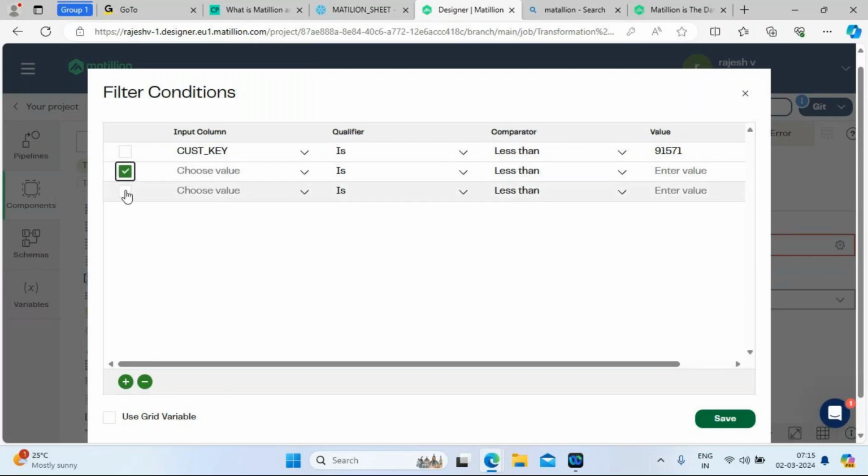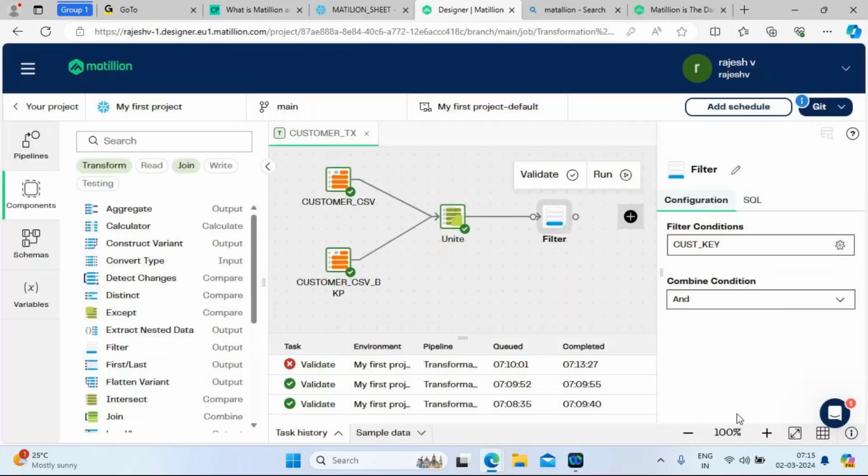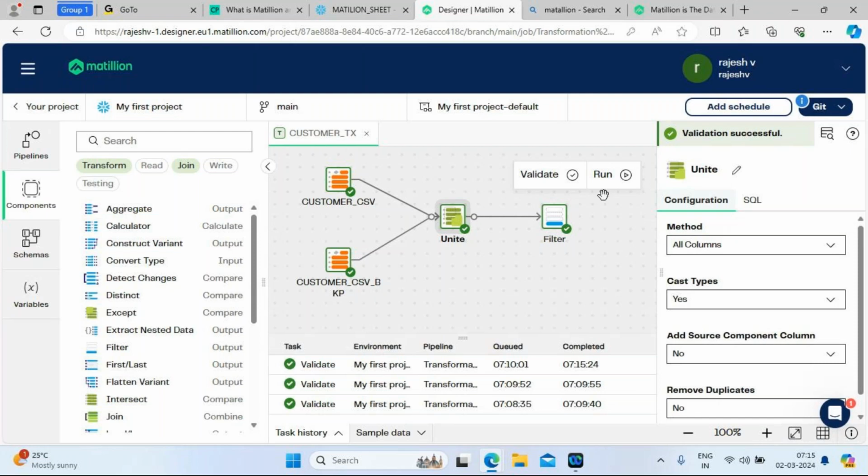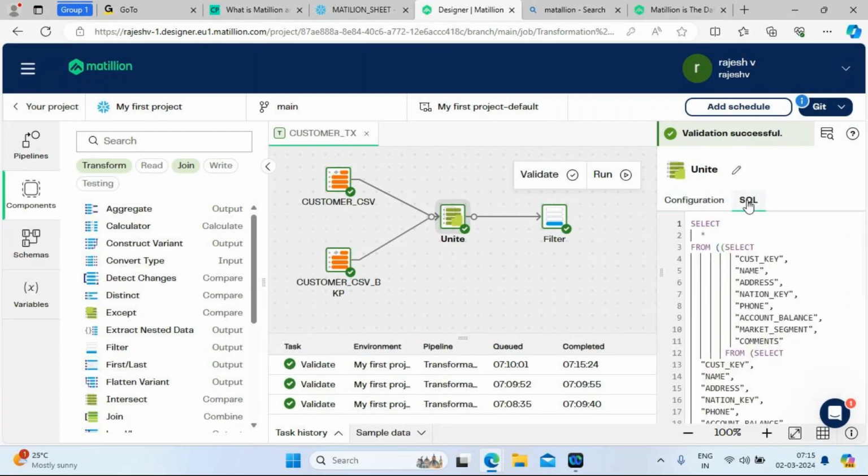ஆனா நான் என்ன பண்ண போறேன்? I'm going to show only one column. Save பண்ணீங்க. Now I am building the data pipelines. Add one more transformation component called filter. இப்போ நீங்க கேட்கலாம் சார் நான் SQL query பார்க்கணும் அப்படின்னா இங்க பாருங்க, நான் காட்டுறேன். யூனியன்ல கிளிக் பண்ணுங்க. Yes, you can see the SQL queries.